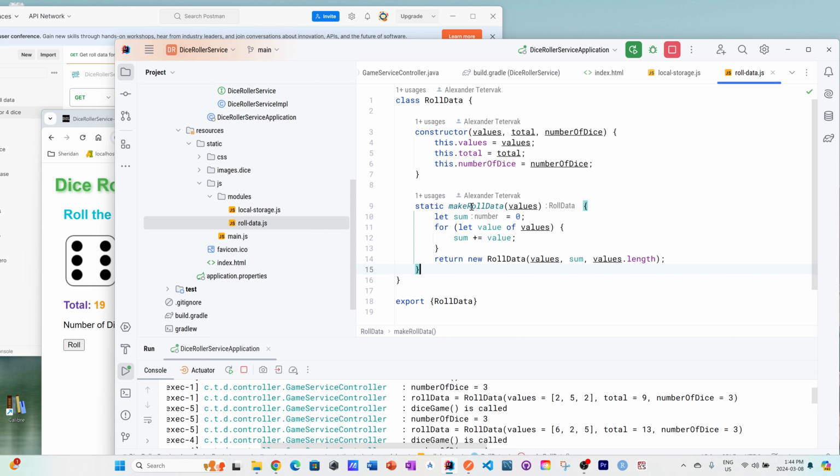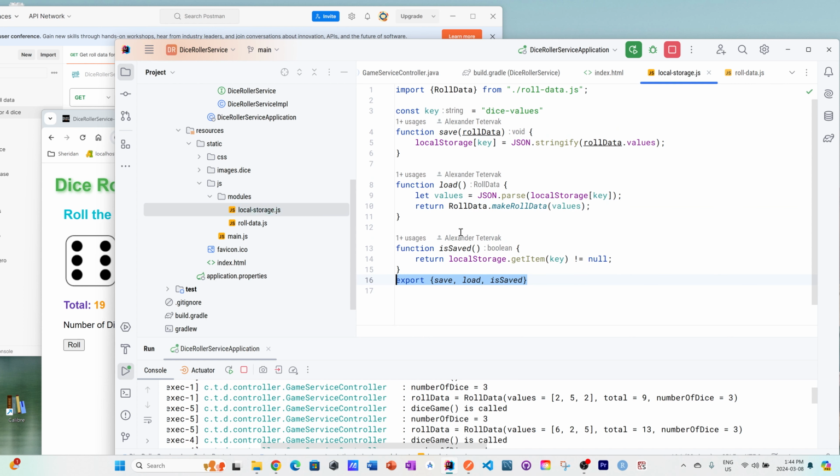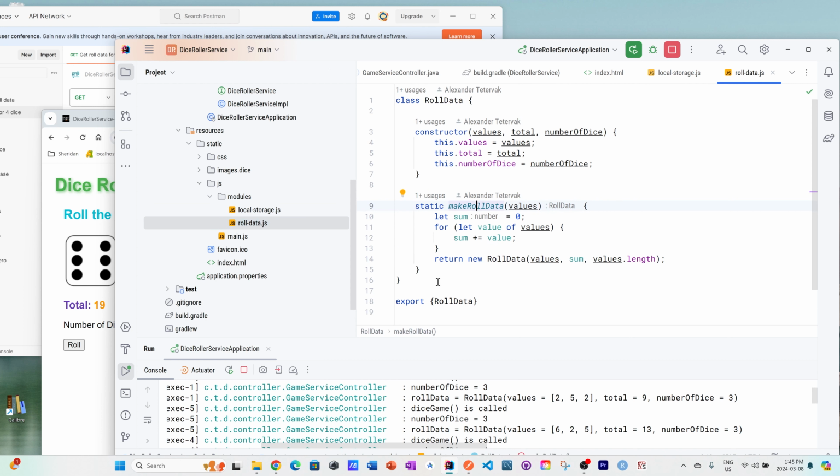And you remember that this function is called here, make role data. Just because it is a static function, I can call it using the name of the class. So this is the data carrying class, role data, and there is no random number generation in this JavaScript program, because random data comes from the server, not from the client.